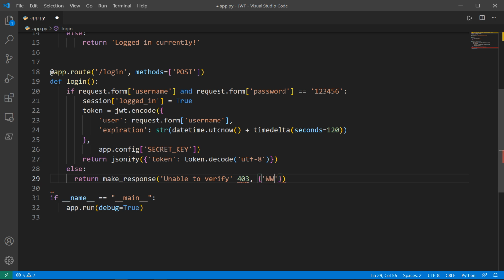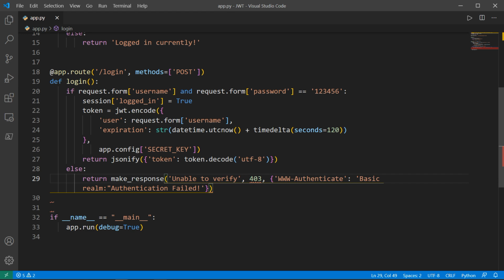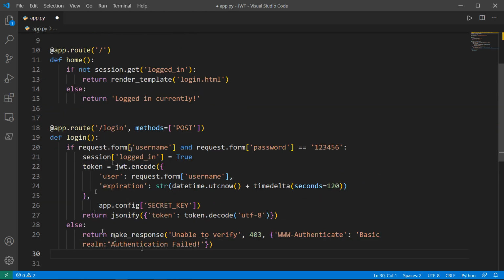And we'll say WWW-Authenticate. This is in the header. Okay, and this goes as this: Basic realm="Authentication failed", for instance. All right, forgot a comma. Okay, so we have the login, all is set.